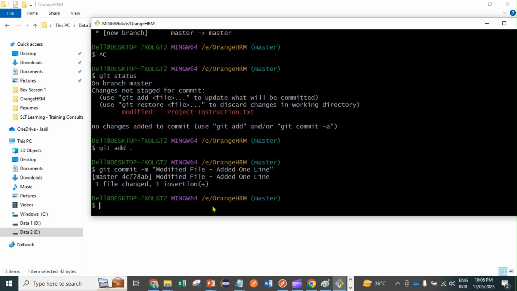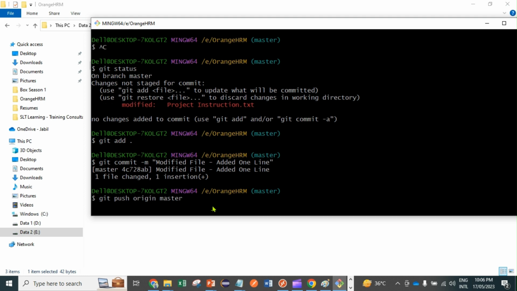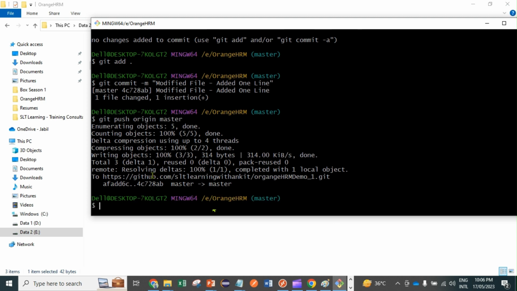Now you see I can directly push. I do not want to add the remote again, because that is a one-time activity that you need to do to link your local to the remote branch. Now I can say git push origin master and hit enter. So now it will push this one file change to my origin master. You see here, master to master.